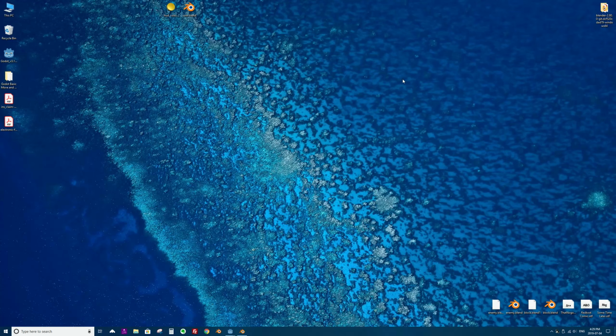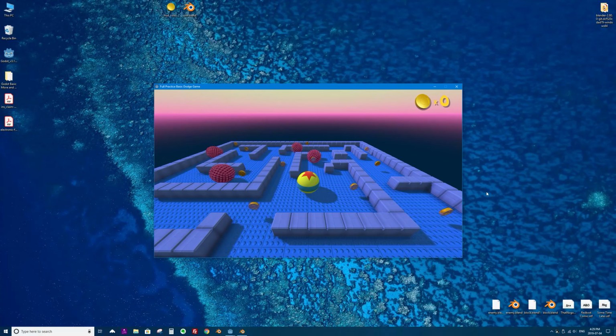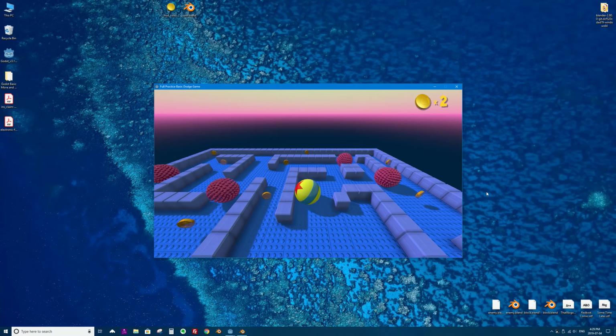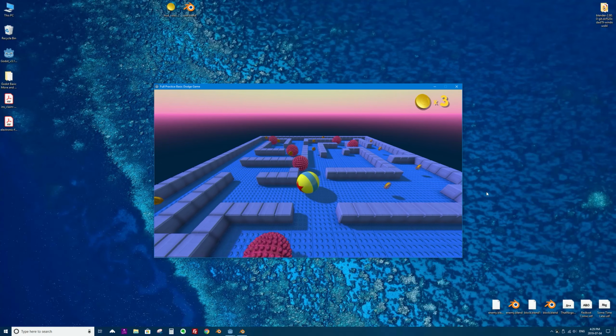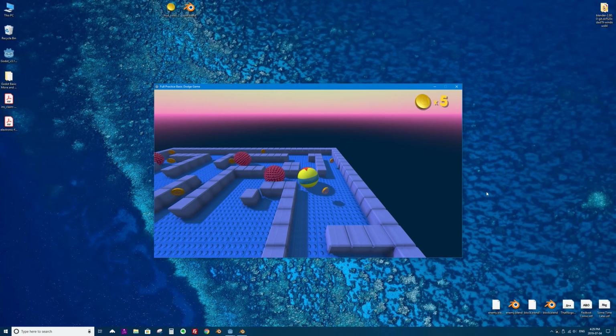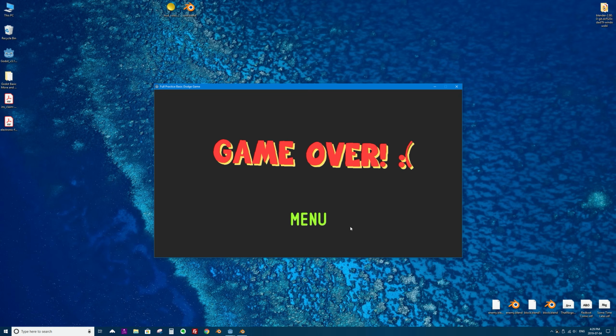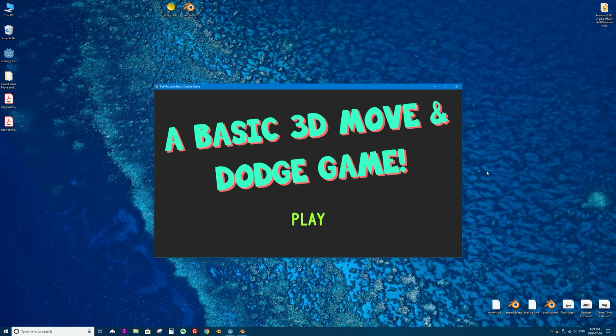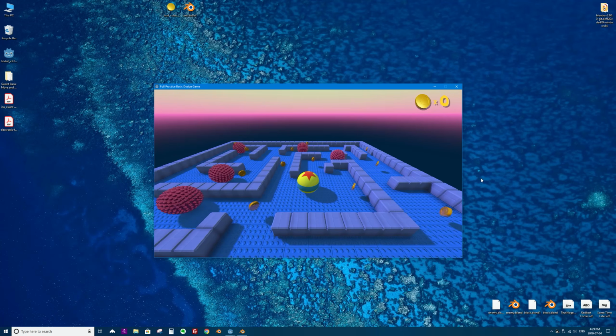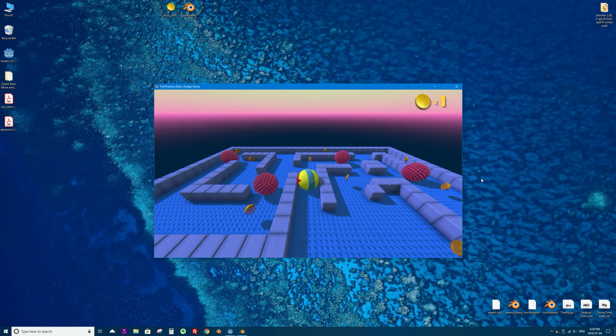In this mini-series, we're creating this simple move and dodge game. It's a game where you're a ball and you move around a 3D maze by rolling the ball around with arrow keys or WASD keys on your keyboard. You collect coins, you avoid enemies. If you collect all the coins, you win the game, and if you hit an enemy, you go to the game over screen.